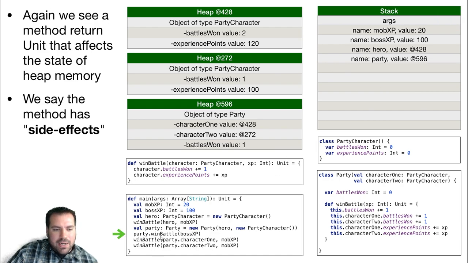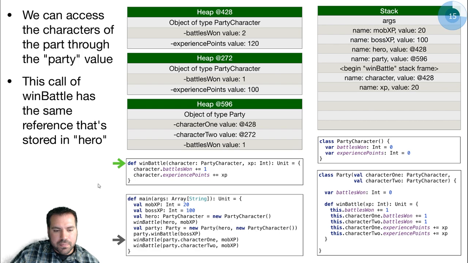Then we're going to call party.winBattle again, just like we did with the hero. Oops, wrong one. We just finished that one. And this is my slide that I wanted. We call that method for its side effects. It returns unit, but it affects a lot of values in heap space. It goes to the heap, it changes things, it changes the state of the memory of the program quite heavily, even though it returns unit. So we never call that for its return value.